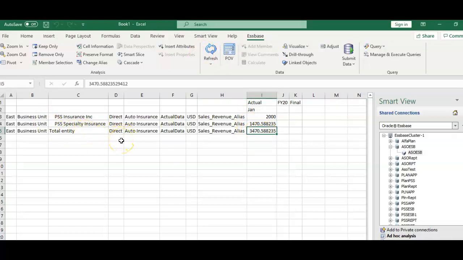In this session, we have seen how to perform currency conversions in an ASO application.